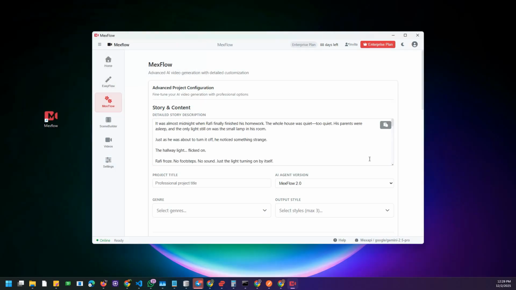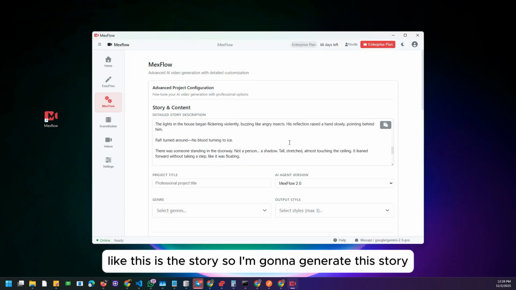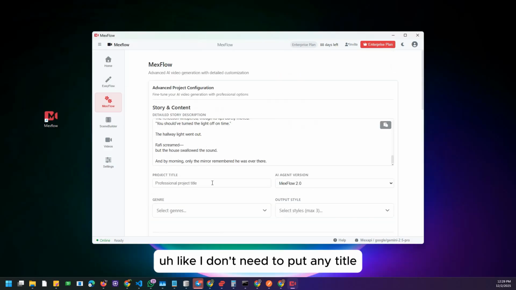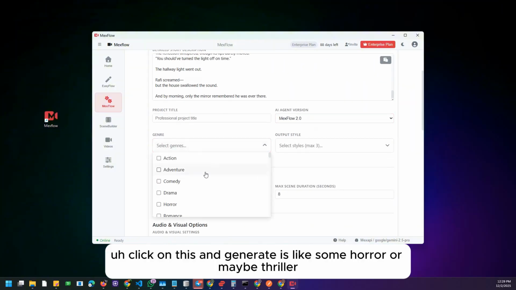Okay, allow. Okay, so it was almost midnight when Rafi's family finished. Like, this is the story. So I'm going to generate this story. I don't need to put any title. Click on this, and the genre is like some horror or maybe thriller.